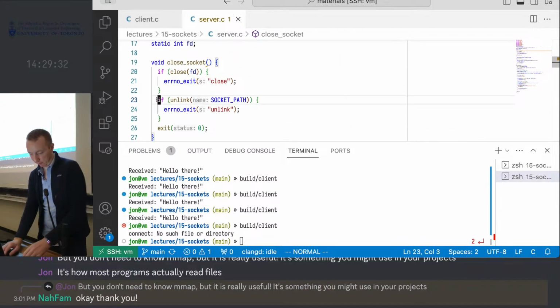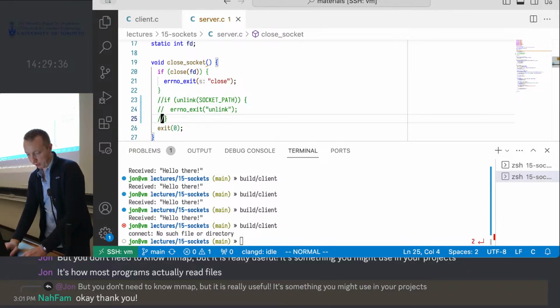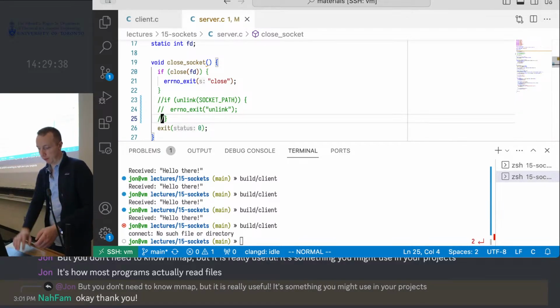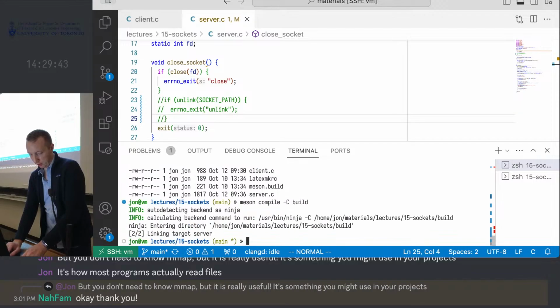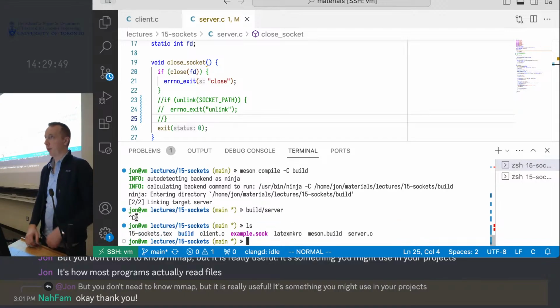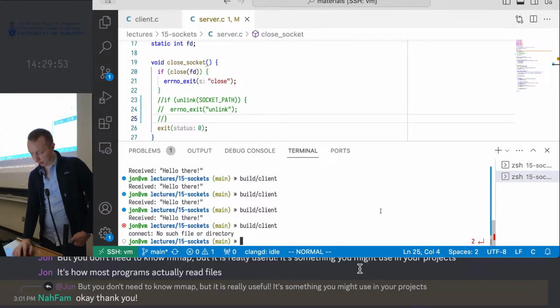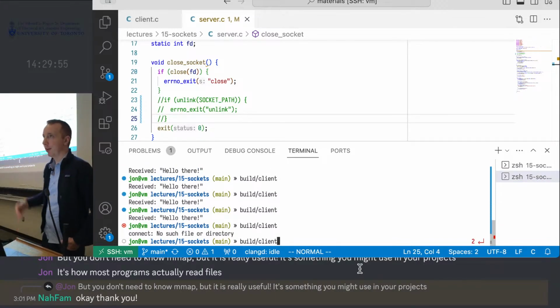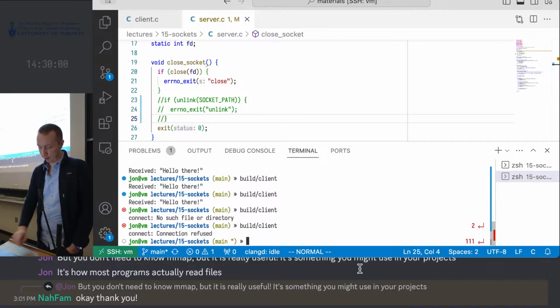So let's just say I forgot to do this in the server. I forgot to unlink, which basically just removes that example.sock entry. So if I go ahead, build this, and run the server, and then close the server, the server's not running, but that file is still there. So if I try and run the client again, I shouldn't get no such file or directory because it's clearly there. So let's see what happens.